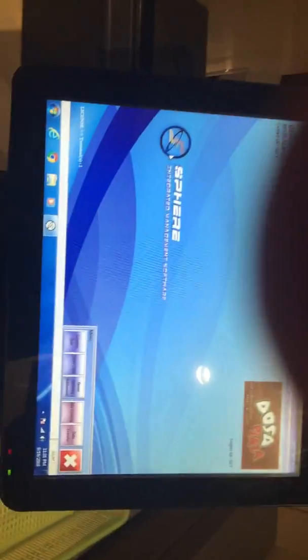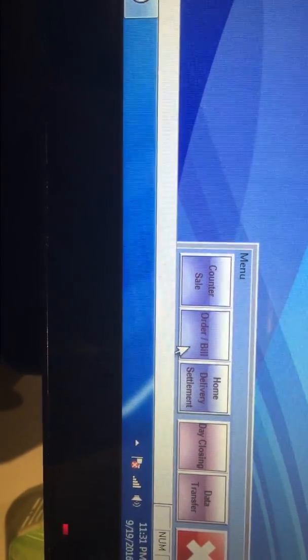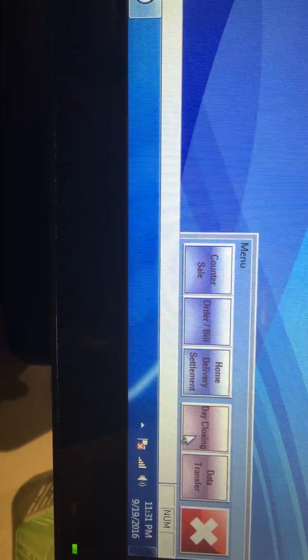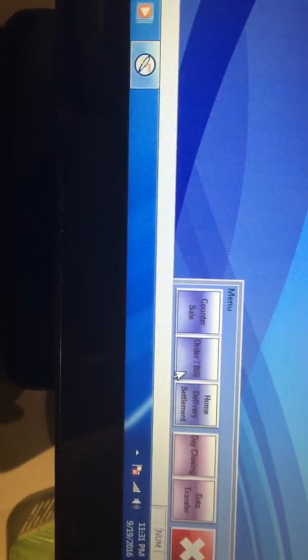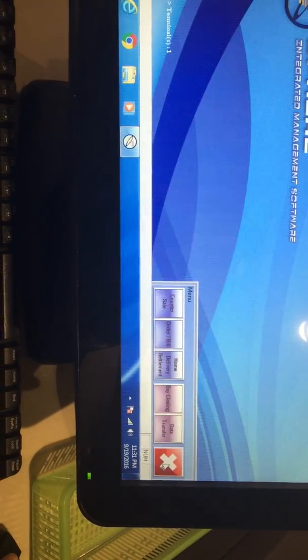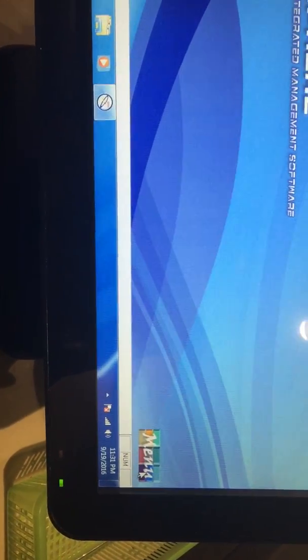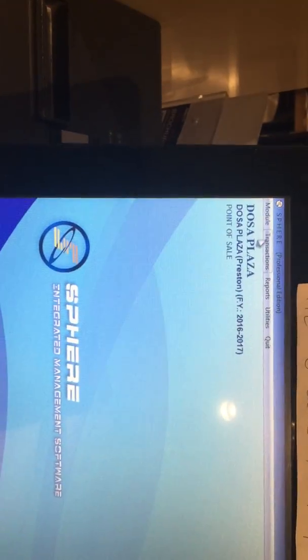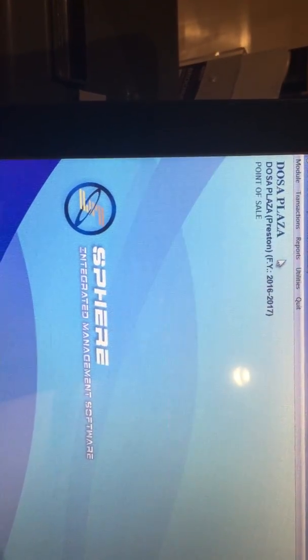Okay, now this is our software. Those are Plaza software. So there is counter sale, restaurant bill, day closing, data transfer. What we need is counter sale and restaurant order bill. Okay, so we can have from here, this is a menu. You can click on the menu and it will come up. Or otherwise, you can go here in transactions and open counter sale.